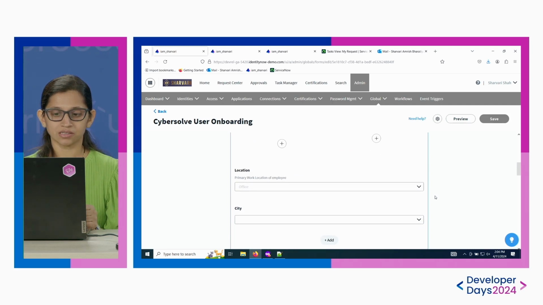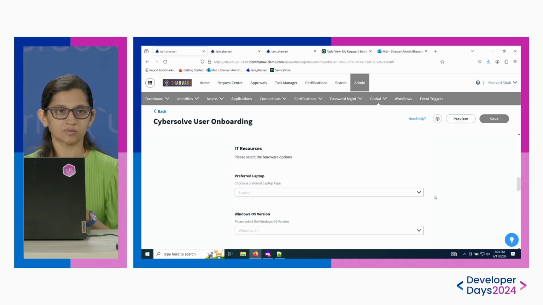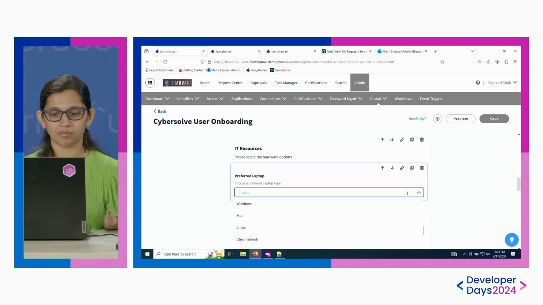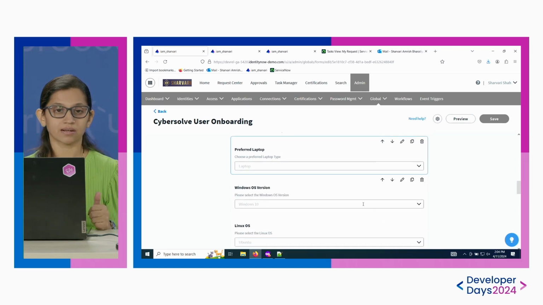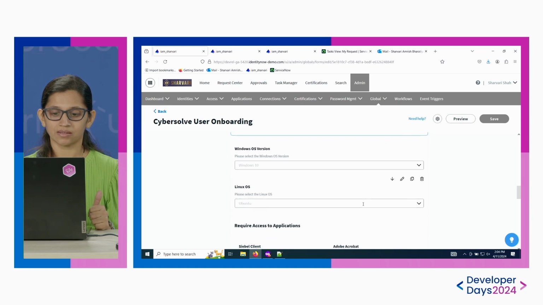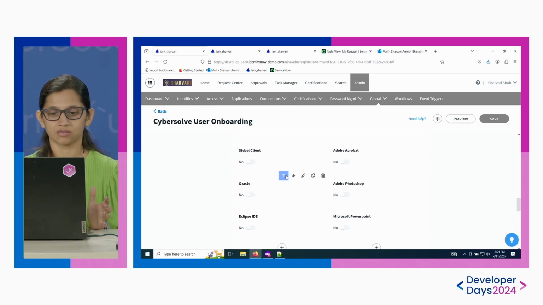Now the third section on my form here is for the IT resources. For all the full-time employees, we are going to gather what kind of equipment they need, like either a Windows laptop or a Mac or maybe a Linux or Chromebook. Based on that, we have a couple of fields here to collect that input. And then there's also some applications which I have listed that you can say which applications they want access to, so that all this information can be gathered together on this form.